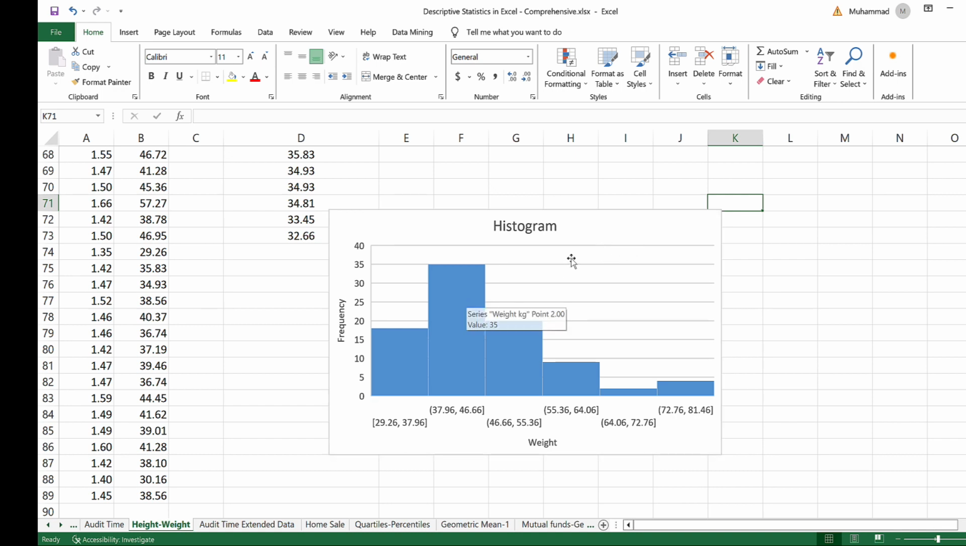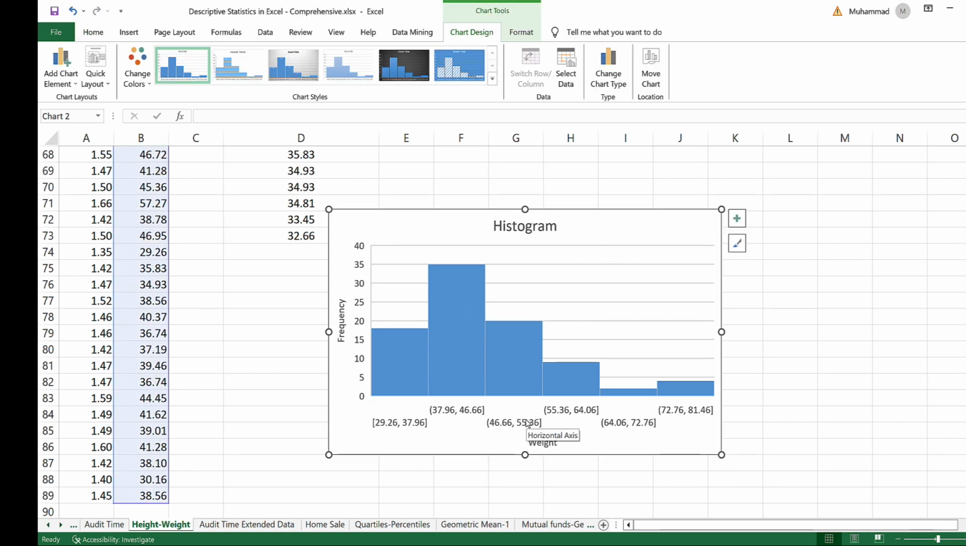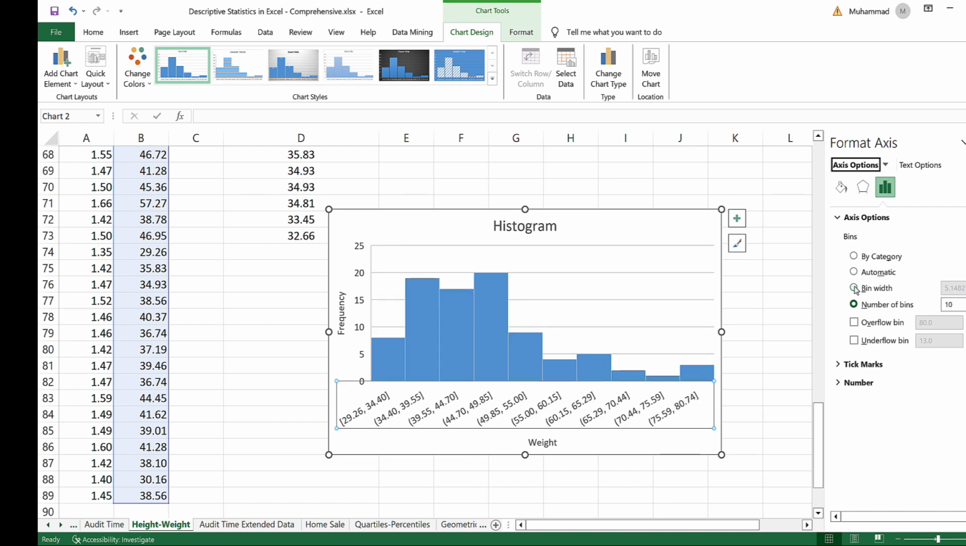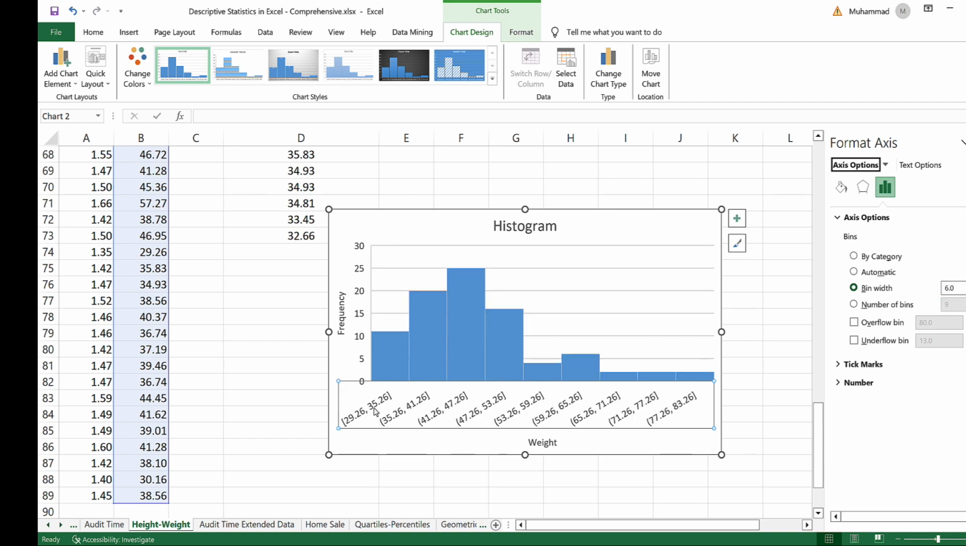And regarding these bins, if you click on these numbers and then Format Axis, we can adjust the bins here. So for instance, number of bins. Right now there are 6 bins and you can change them to, let's say, 10. And then bin width can also be changed. Right now it's 5. Let's say I change it to 6. And then we can also round them. Click on Number and then Decimal places. Let's say I say 0 decimal places.